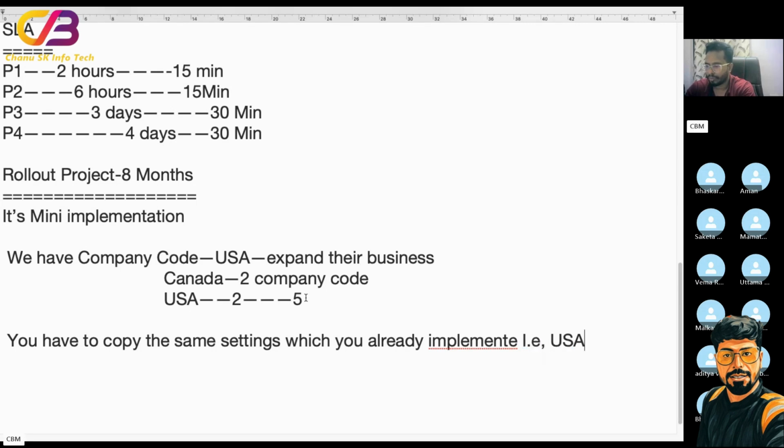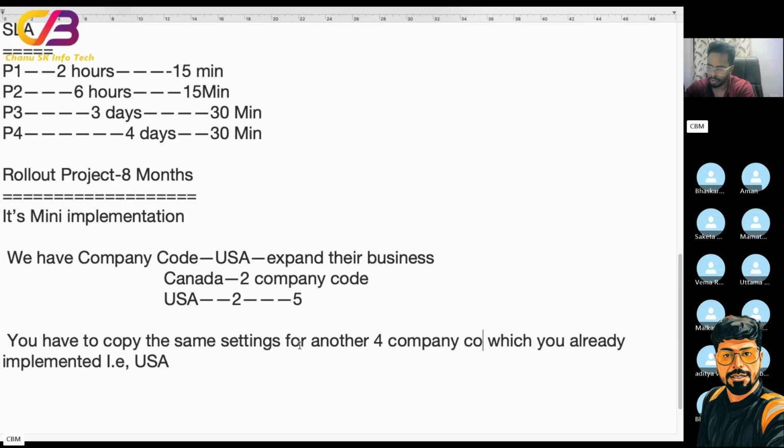That is for USA. You already implemented the USA company code, so you just need to copy. You have to copy the same settings for the other 4 company codes, because you already implemented them for USA. The USA company code already exists, right? It's just to copy whatever the settings are.